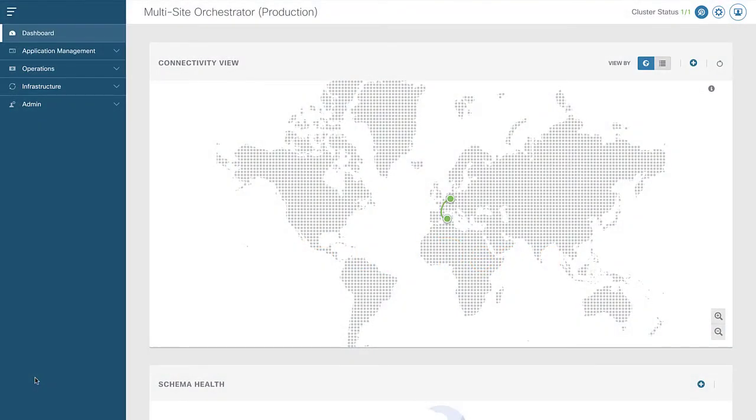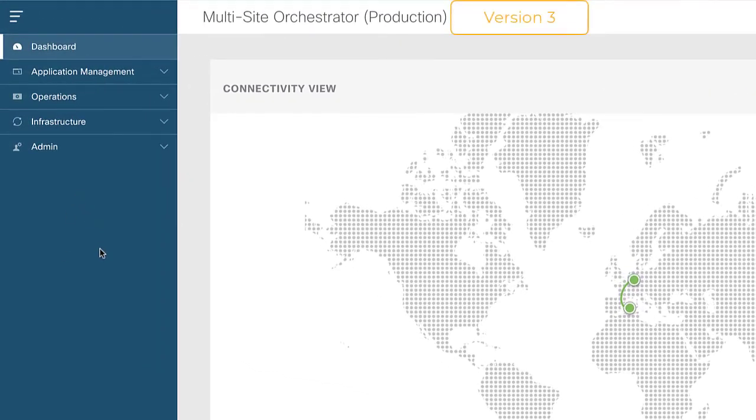Okay, so here I am logged into Multi-Site Orchestrator. This should look familiar to you by now. What I need to do here first is create a tenant, and this tenant is going to be my Greenfield tenant, so it will live in both sites. So where will I go? So on the menu bar on the left, and I'm using the Multi-Site Orchestrator version 3, so the look is just a little bit different from what you might be used to in the 2.x version.